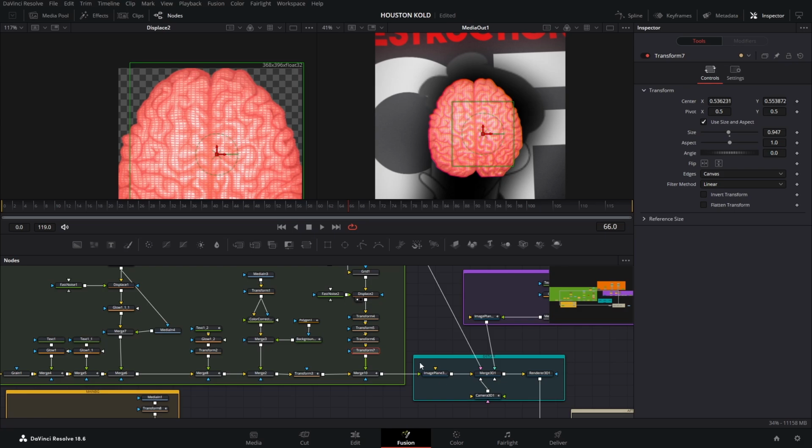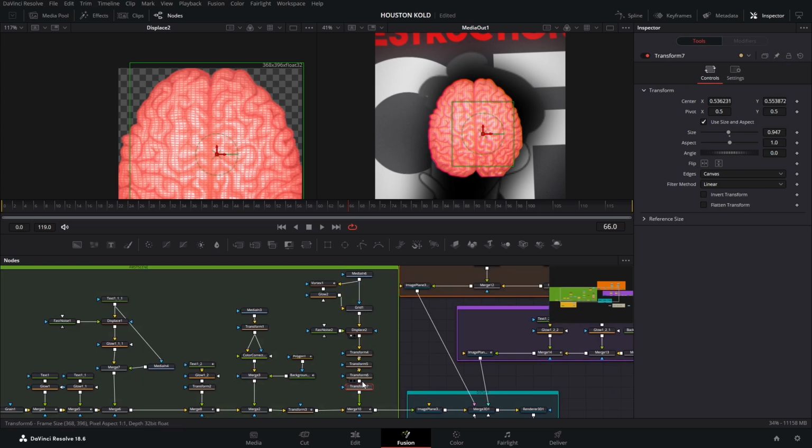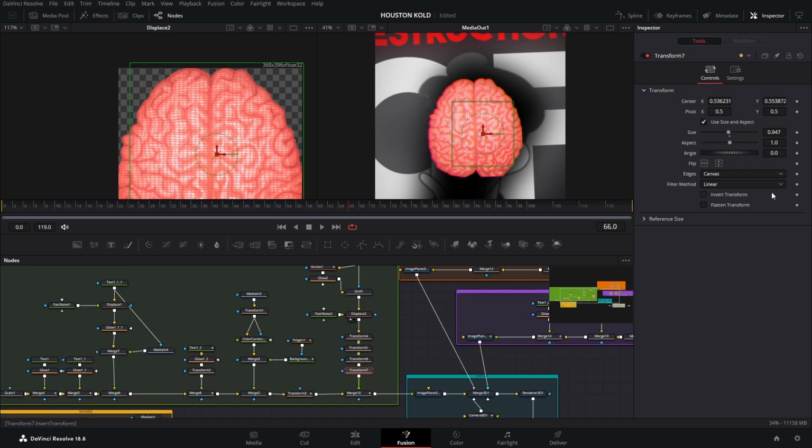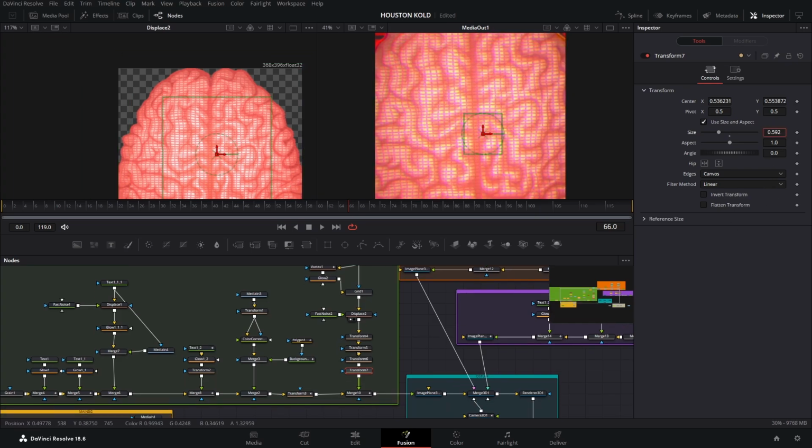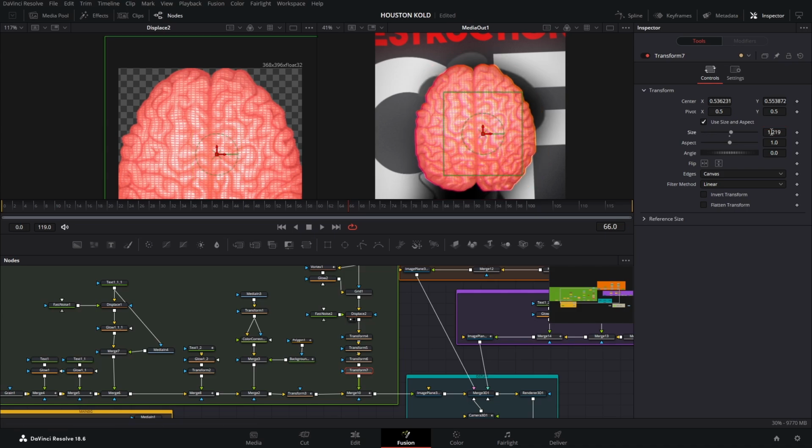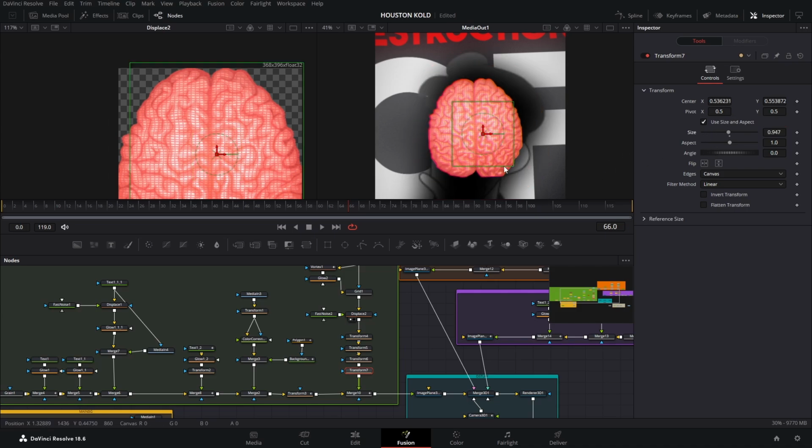Then we have this last transform. This transform is just so I could adjust where the brain actually is. So this transform is transforming every effect before it, and we can actually make it bigger. As you can see, we can make it smaller. So this is just for adjusting the position and size of all of our effects here.